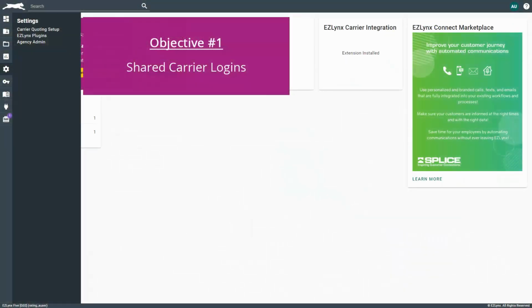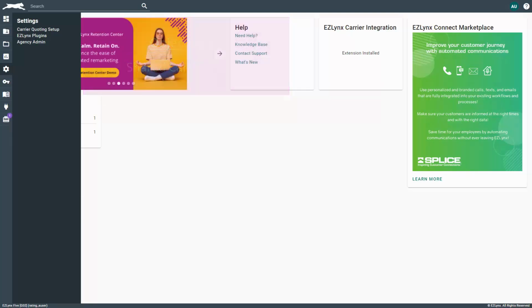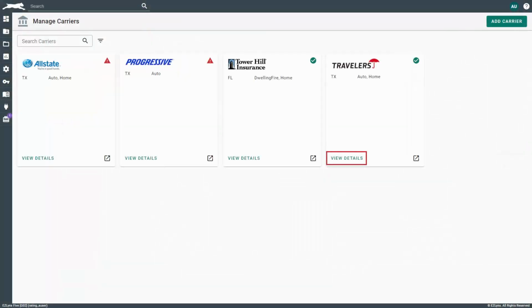Some agencies use shared carrier logins for rating instead of individual agent logins. As an admin with shared carrier logins, you can set the login credentials that your agents will use when rating with their carriers in EZLynx. To do this, hover your mouse over the settings icon and click on Carrier Quoting Setup. Then, click View Details under the carrier that you would like to set shared logins for.